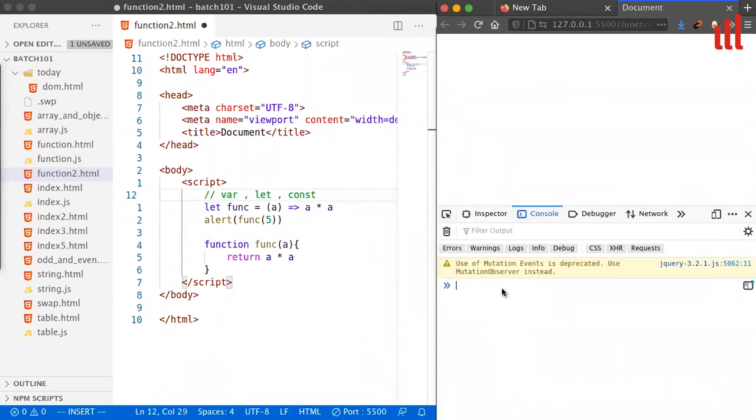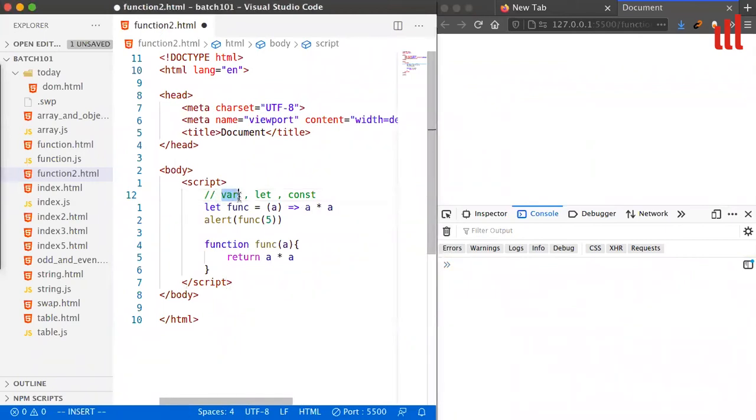So let's suppose what I'm trying to do. Actually, in the case of var, it will always declare a global variable.